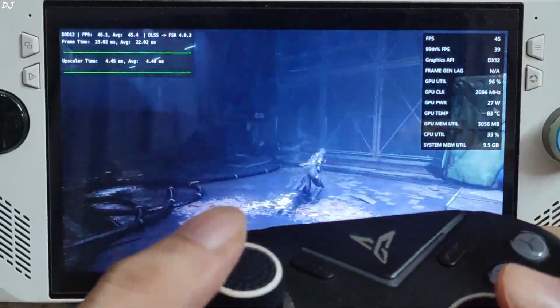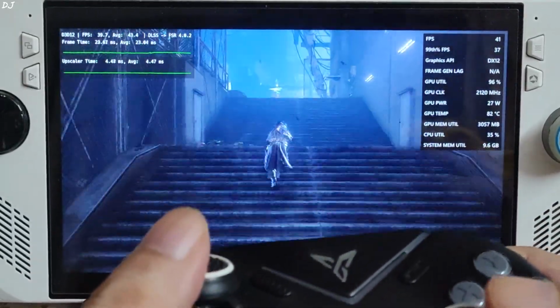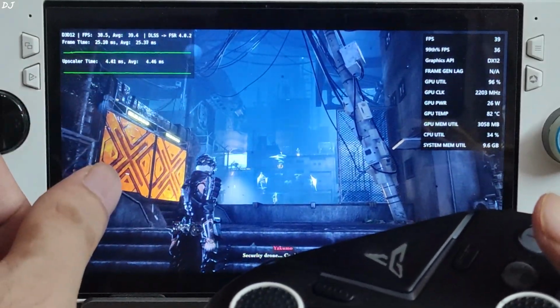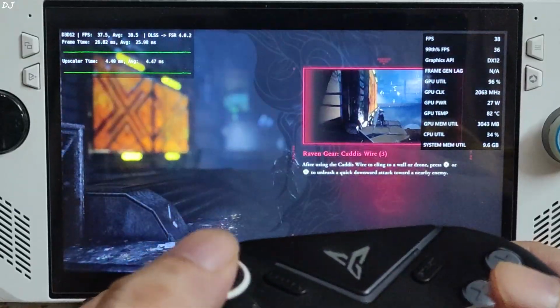Image quality is looking very sharp, very clean. Good results produced by FSR for Upscaler. Scaling cost is around 4.4 milliseconds.